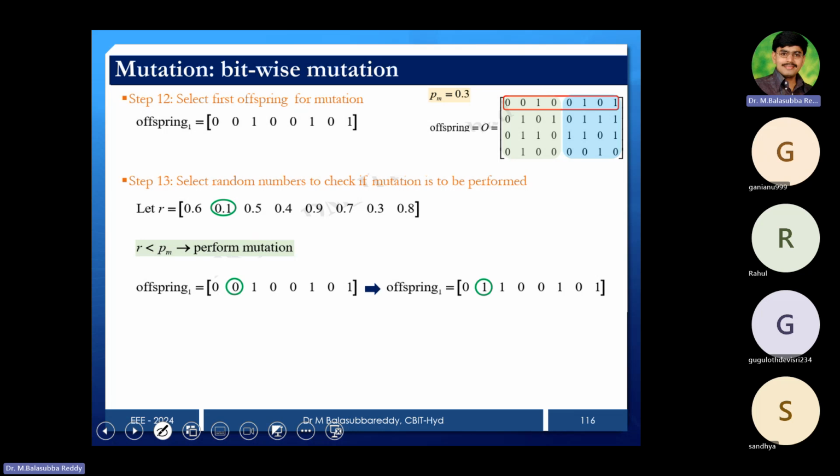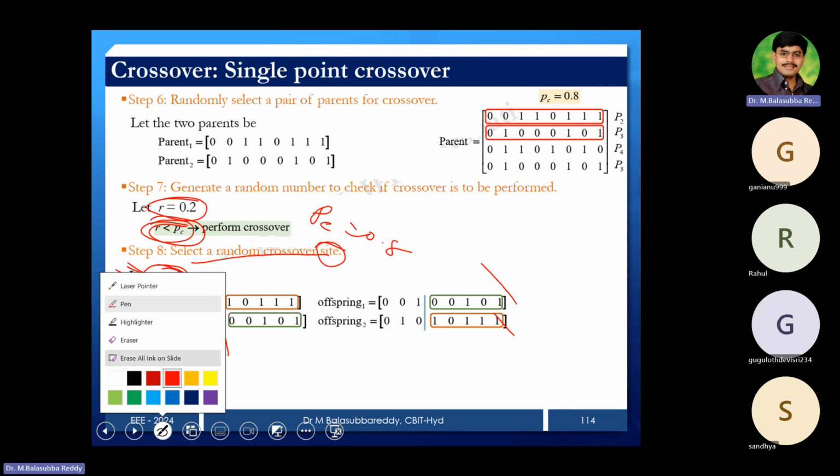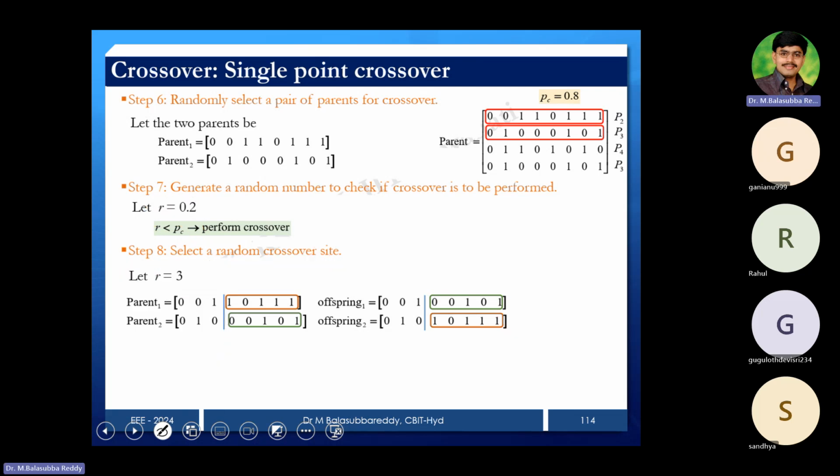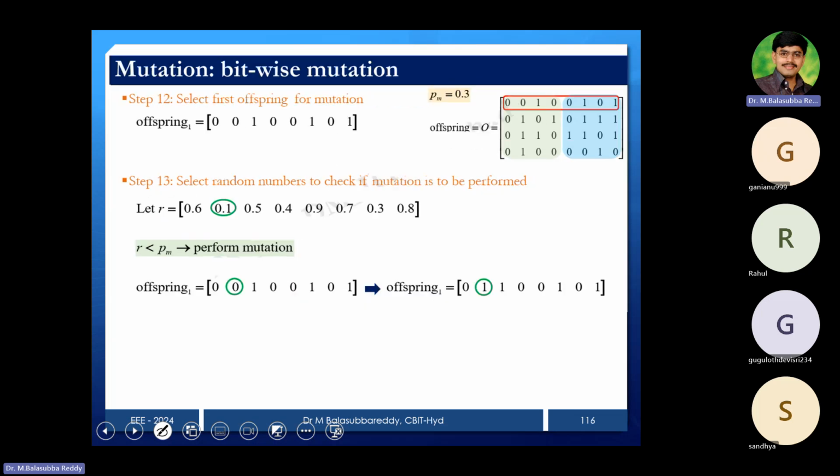Now we have performed the crossover operation. What are the offspring? In total we got 4 offspring: offspring 1, offspring 2, offspring 3, and offspring 4. Once we get all 4 offspring, then we have to do bitwise mutation. The next step is mutation. Once the crossover is over, we go for mutation.